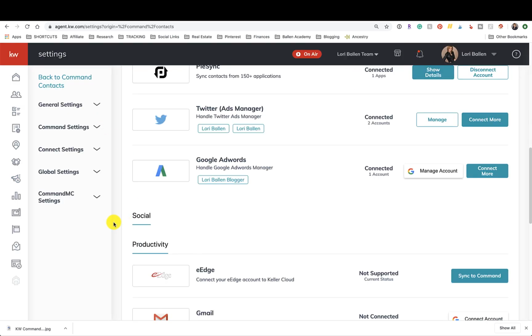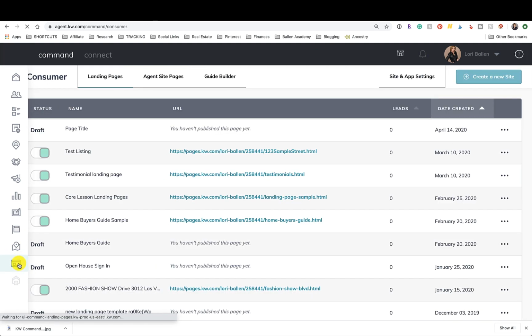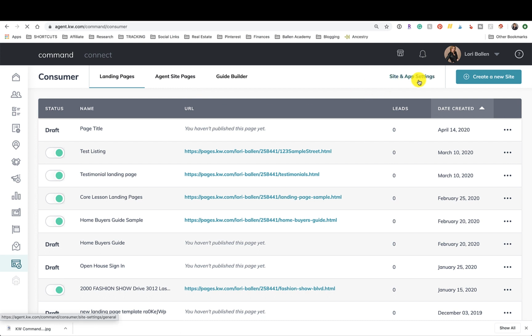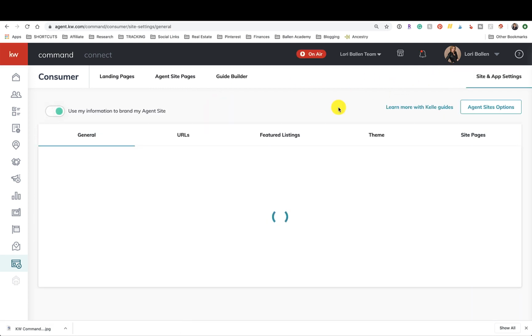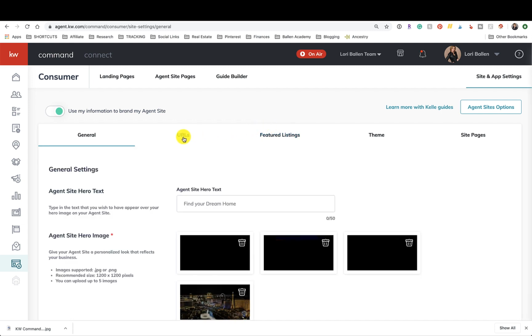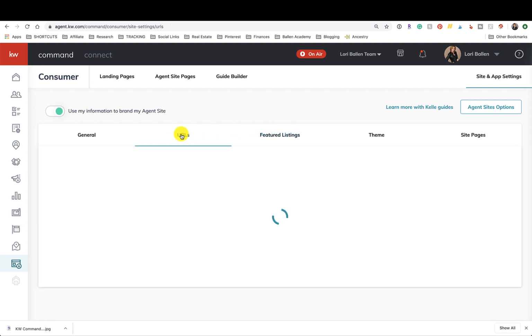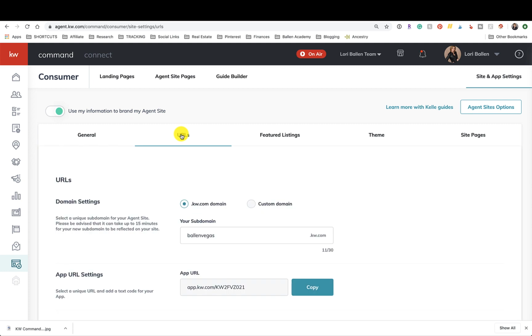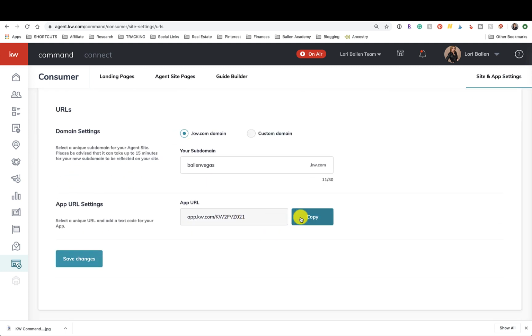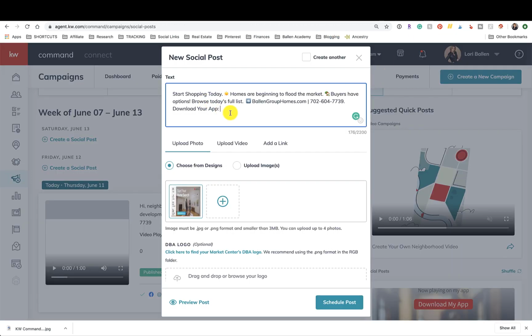To get to your app, you're going to go over here to consumer. That's the applet down here. Click on consumer. And then you're going to go to site and app settings and URLs. And then here's your KW app, and you just copy it. So you can bookmark that, save it somewhere, you can get to it that way. And then we just add it here, download the app. Okay, so something like this.